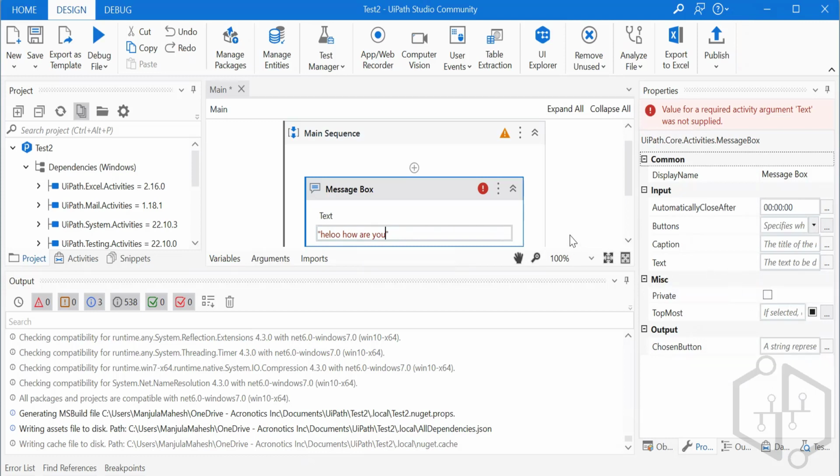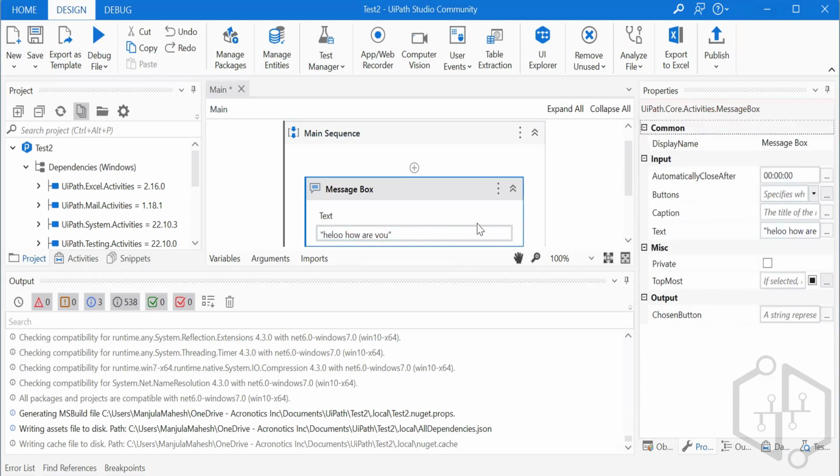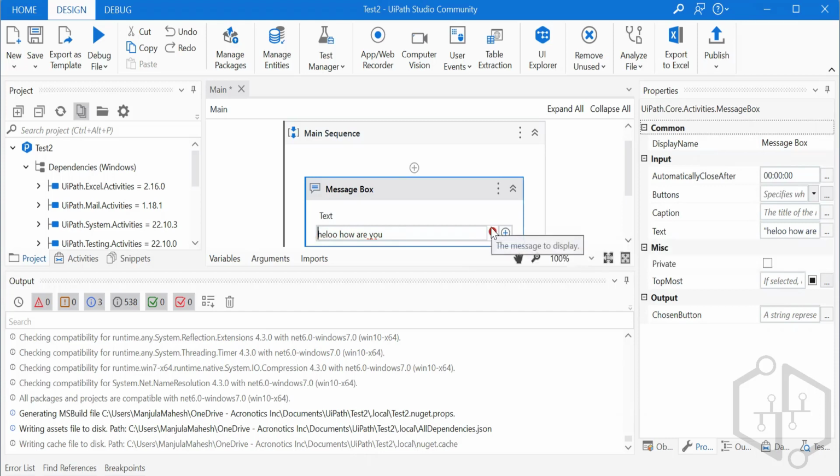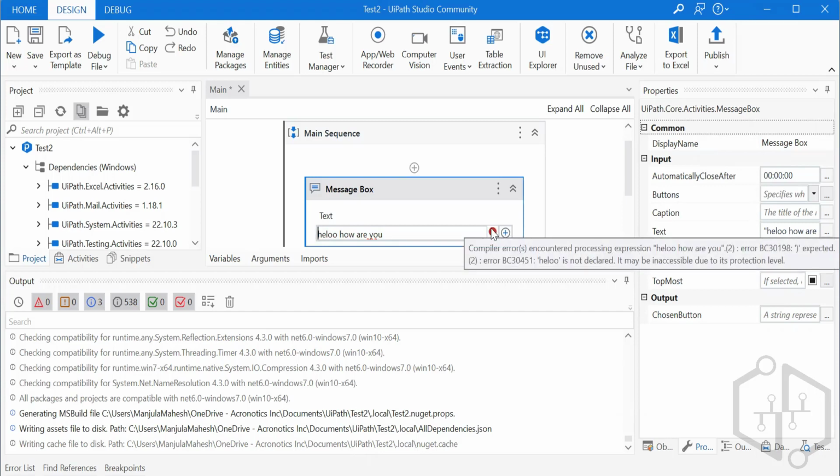So when you go and see your text box, can you see that it doesn't show any error? But if I remove these double quotes, you see the error. Yes. So when you go and see that, it tells you what type of error. So you need a little bit of technical skill.